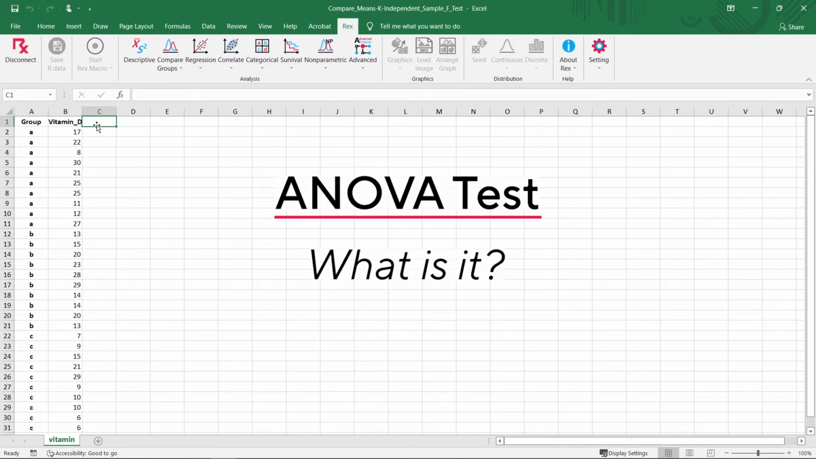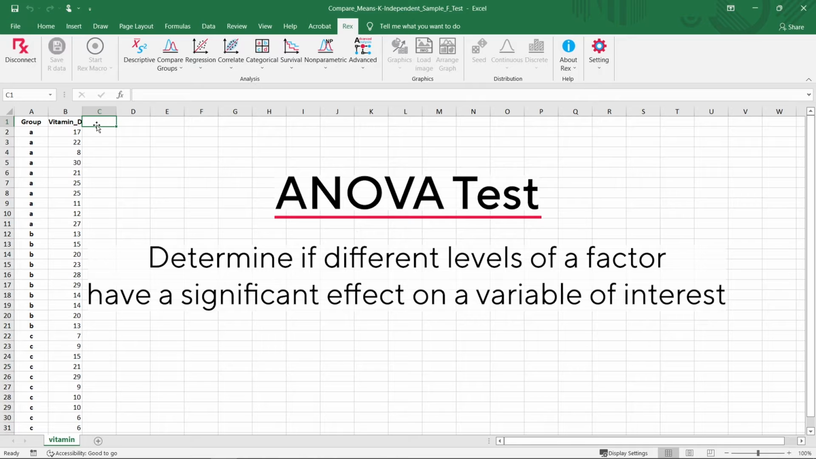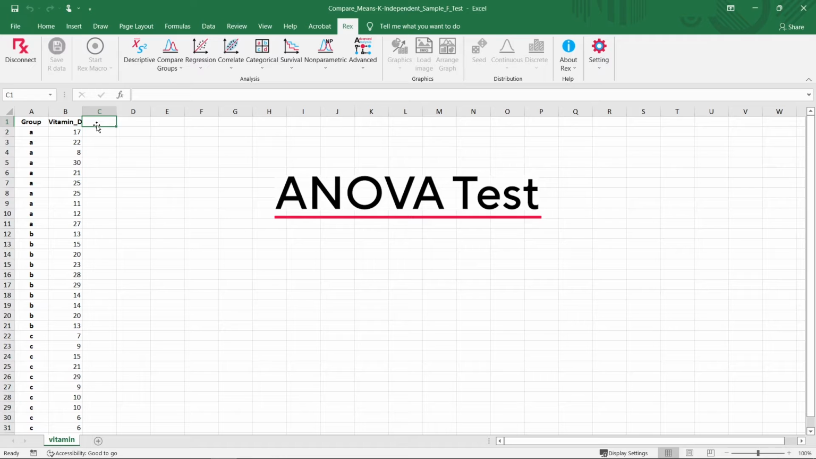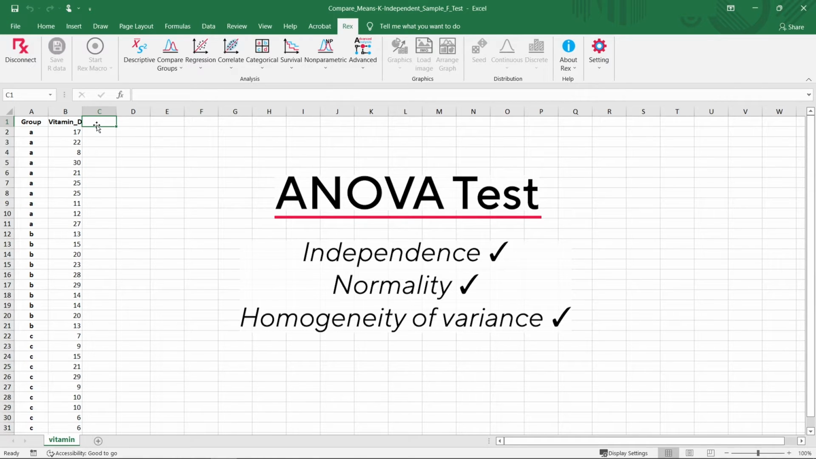The ANOVA test helps us to compare the means of 3 or more independent groups. Specifically, we will be testing if different levels of a factor have a significant effect on a variable of interest. The means of each group will be compared through the analysis of variance within and between groups. Note that in order to run this test, your data must meet the assumptions of independence, normality, and homogeneity of variance.